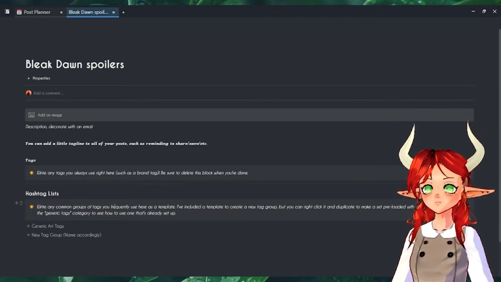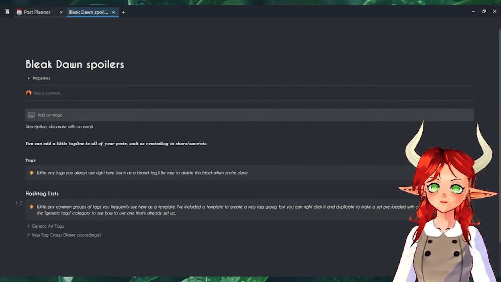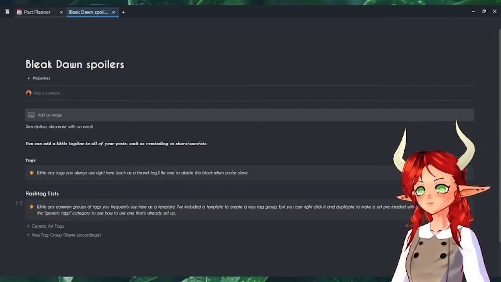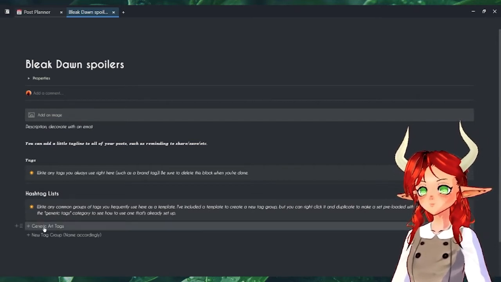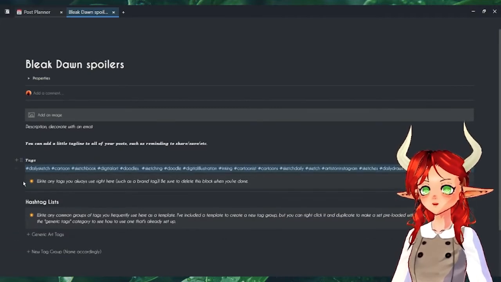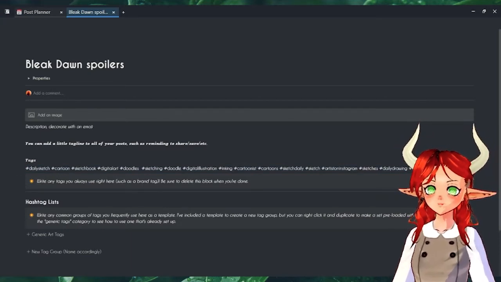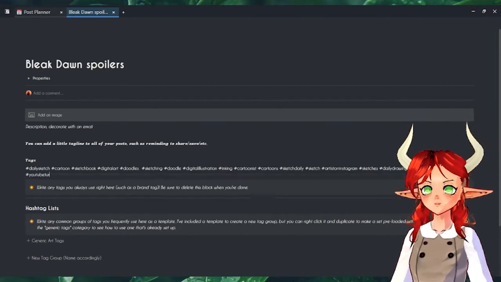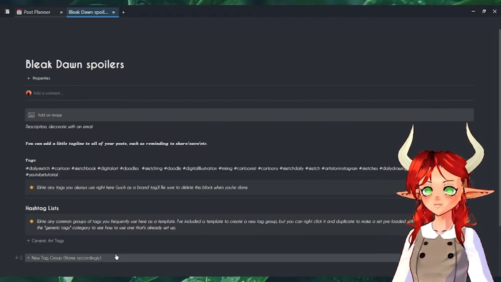Write any common groups of tags you frequently use here as a template. I've included a template to create a new tag group too, but you can click it and duplicate it to make a preloaded set with all of your tags. Take a look at the generic tags category to use one that's already set up. Say I had some generic art tags that I wanted to make sure I included, I would hit that button, and then I could just drag them right up there. But, oh, I want to add DT Draws, because that's my art tag, and YouTube tutorial, and like that, I can just have those tags right there.